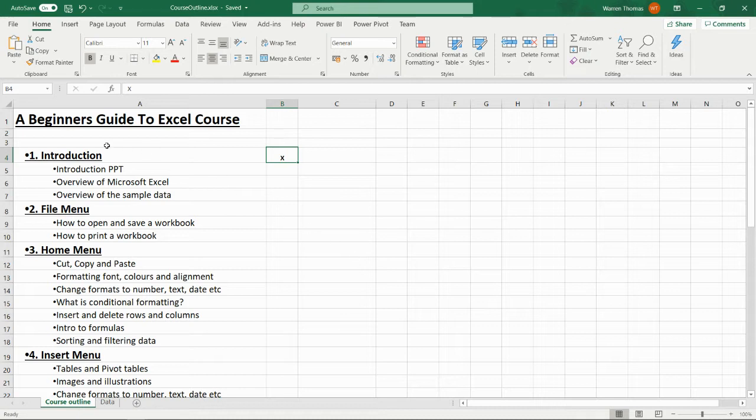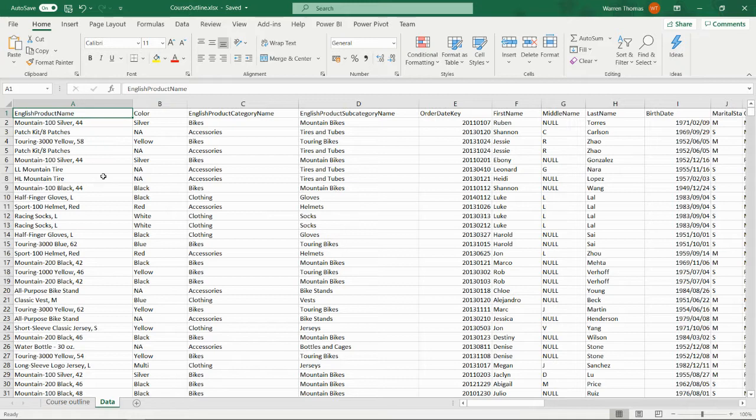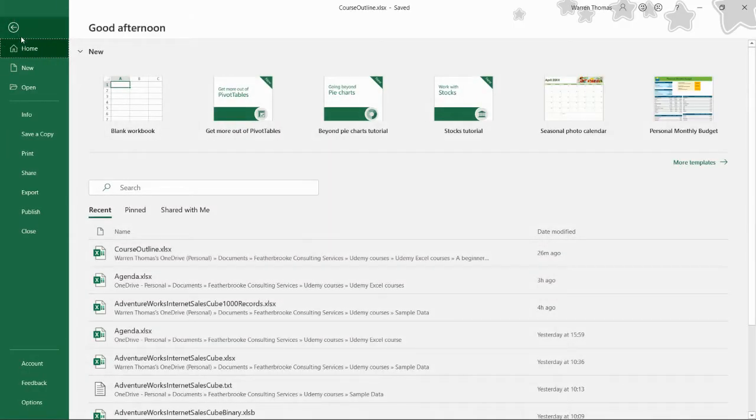In the first video, we went through an introduction of what we're going to be covering. We're going to dive right into Excel now and start with the different menu options. And the first one we're going to do is the File menu. So if we go look at our data, you can see there are numerous menu items at the top here. We're going to start right at the left-hand side under the File menu.